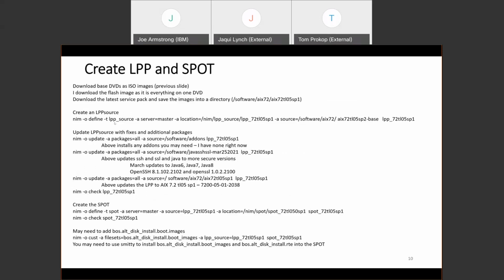And from there you go through creating your LPPs and spots and so on. I have the commands here for creating an LPP source. I usually have a directory of add-ons of things that sometimes are missing, and so I'll do a NIM update of the LPP. I also go and download the latest Java, SSH and SSL packages, because I guarantee you that whatever comes out with any TL or service pack is not the latest Java, SSH and SSL, and they all have security holes in them. So I update my LPP with those.